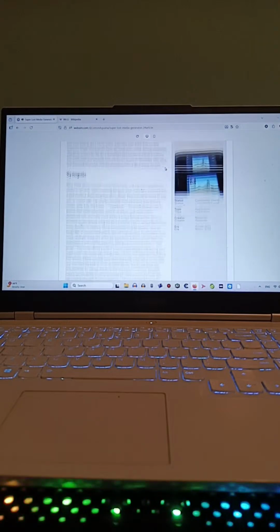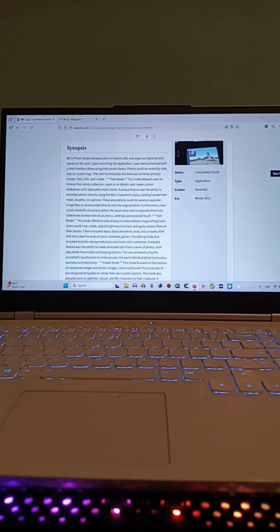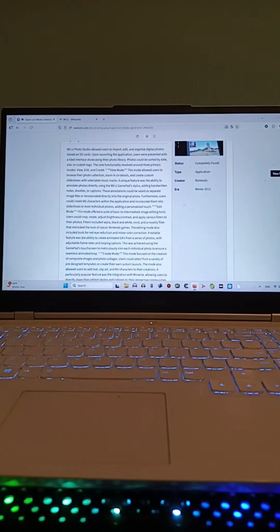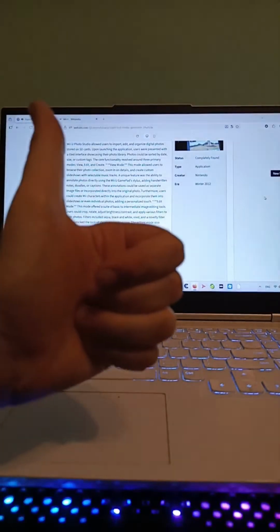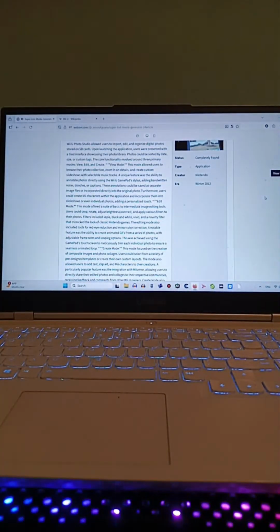Synopsis: Wii U Photo Studio allowed users to import, edit, and organize digital photos stored on SD cards. Upon launching the application, users were presented with a tiled interface showcasing their photo library. Photos could be sorted by date, size, or custom tags. The core functionality revolved around three primary modes: View, Edit, and Create.